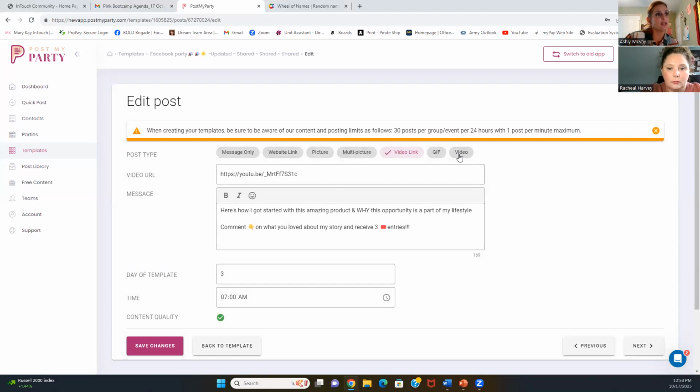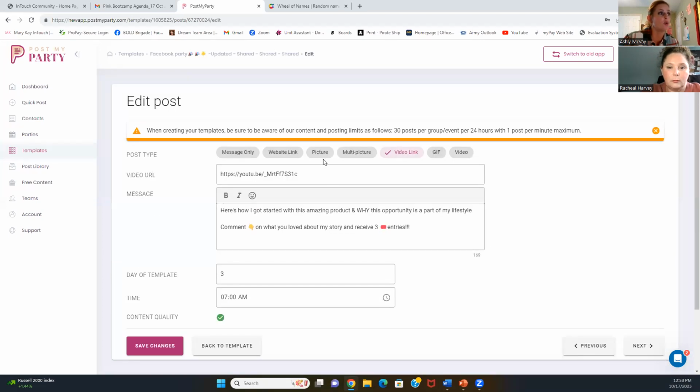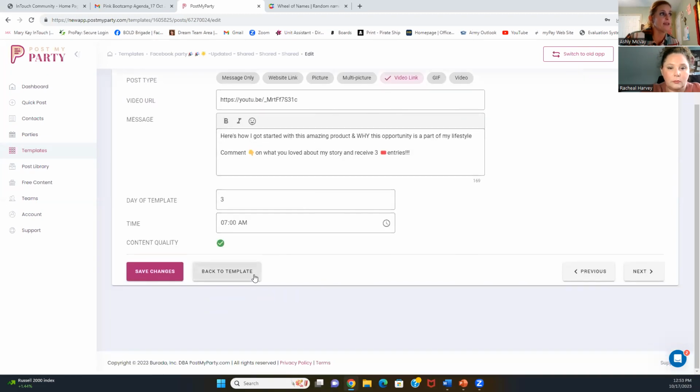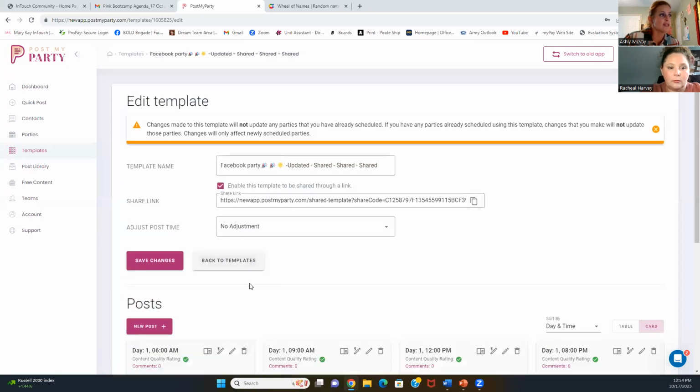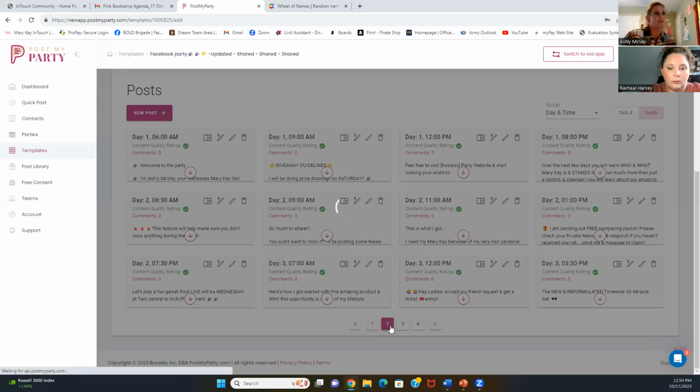You can add a video, a GIF, a video link, multi-picture, which is when I had those other pictures up there, normal picture, website link, or just the message, right? So you can add these things in there. Okay. So that is a good example of that. It goes on to, and these are pre-scheduled.